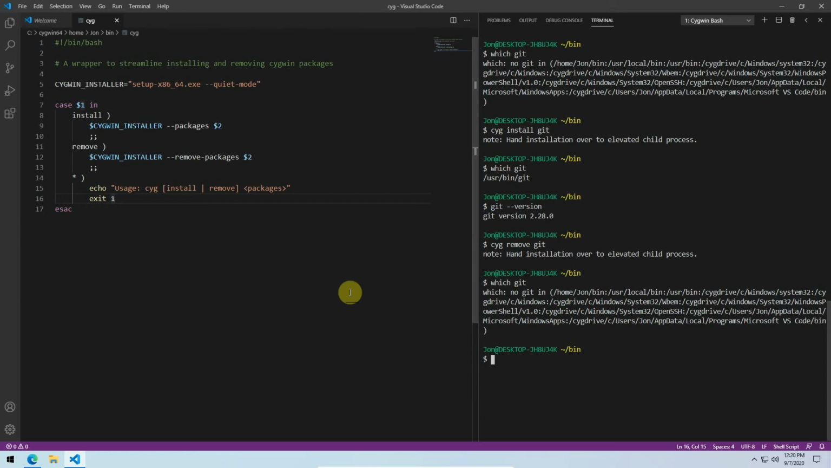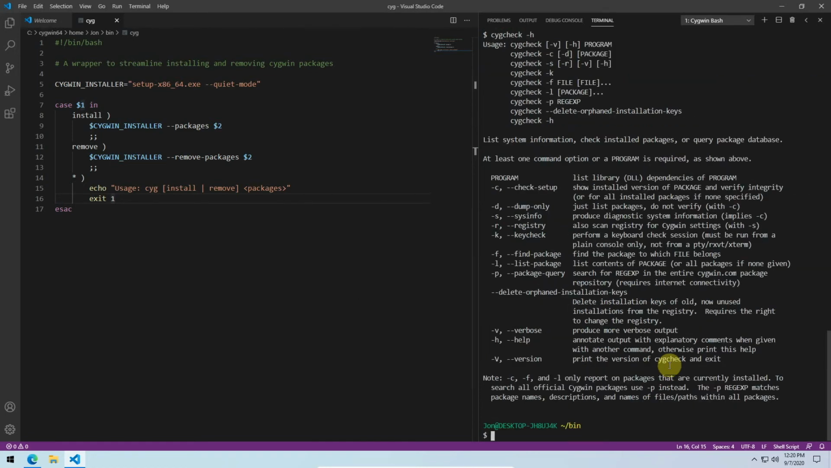Maybe we'll add one more. It'd be kind of nice to be able to add in a search, to be able to search for packages. So there's this program Cygwin comes with called cygcheck. And if I type in cygcheck -h, it says here, package query, search for a regular expression in the entire cygwin.com package repository.